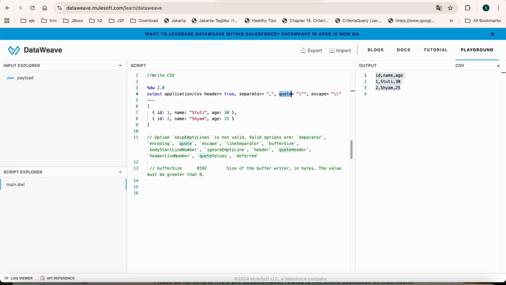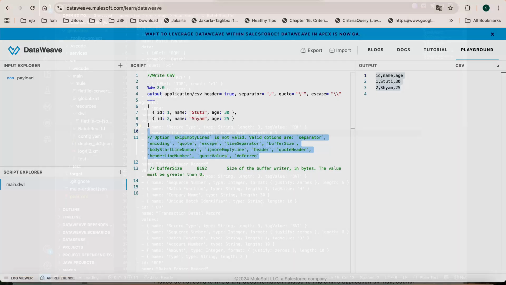The input data is a simple array of objects. Each object becomes a CSV row and the object keys automatically become column headers. One common mistake developers make is using reader-only options while writing CSV. For example, skip empty lines is not valid for CSV output. Instead, writer options like ignore empty line, quote values, or line separator should be used. The result is a clean, predictable CSV file, perfect for reports, exports, or legacy systems.